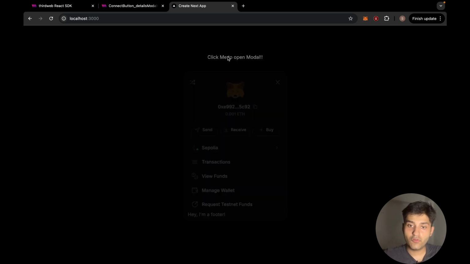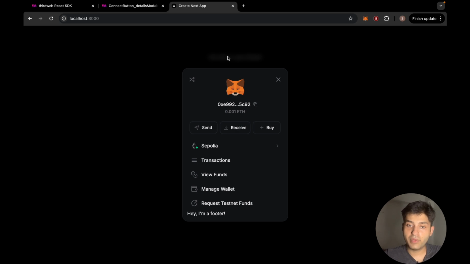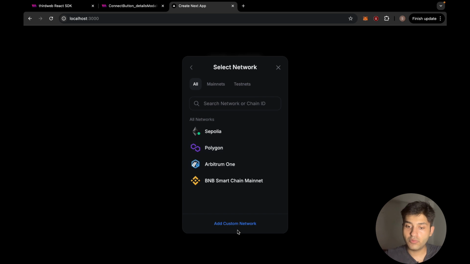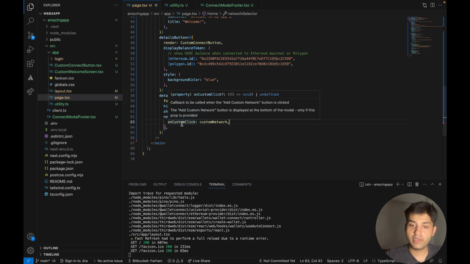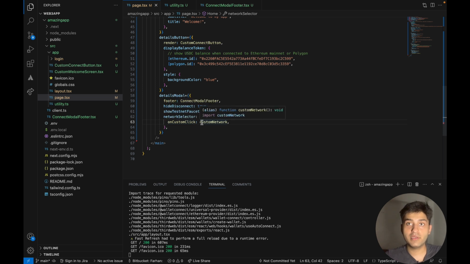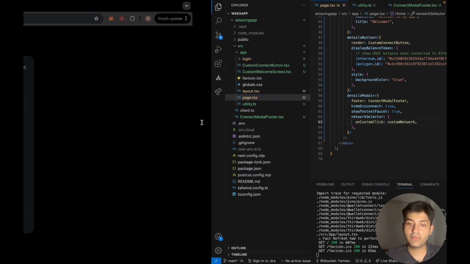Now let's open this button to click and open the modal, and let's go to networks, and boom, you will see that a new option has popped up here which wasn't there before, and it says add custom network. Because if you remember, if you hover over it, it says the add custom network button is displayed at the bottom of the modal, but only if this prop is provided.